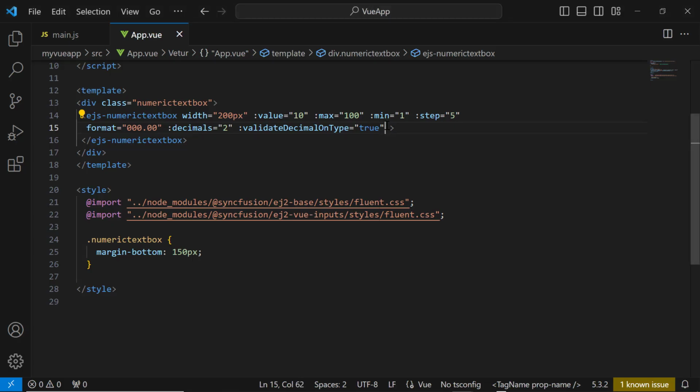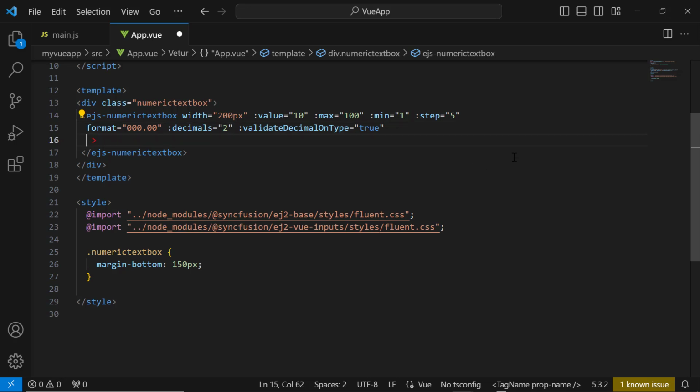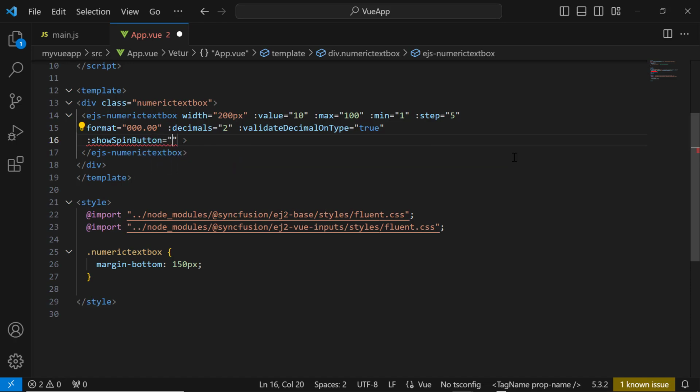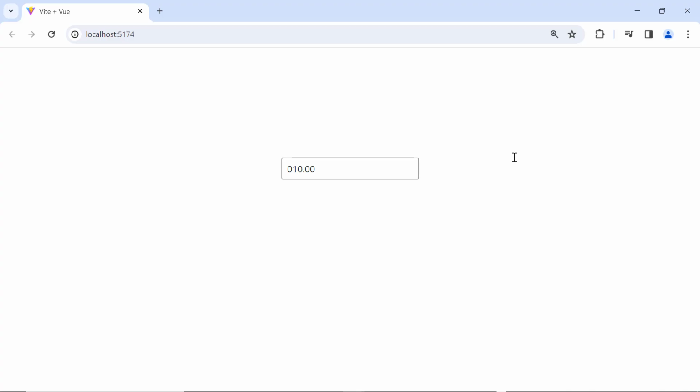Finally, I will show you how to hide the spin buttons in the numeric text box. I just add the showSpinButton property and set its value to false. You can see the numeric text box renders without the spin buttons.